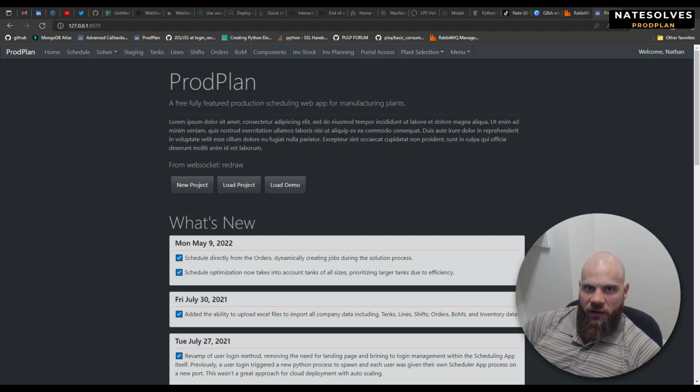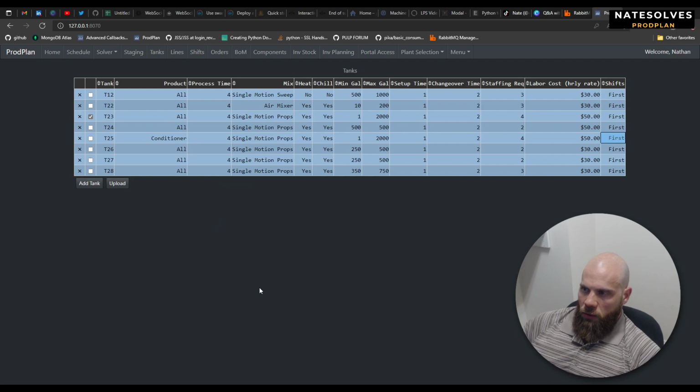So let's make a schedule for a factory. I'm building a web app for manufacturing plants called ProdPlan that allows them to do production scheduling. And I want to run through an example real quick of what a plant manager might do to create a schedule. There's a lot to go into on each one of these tabs, but I'm going to skim through it just to get to the actual optimization.